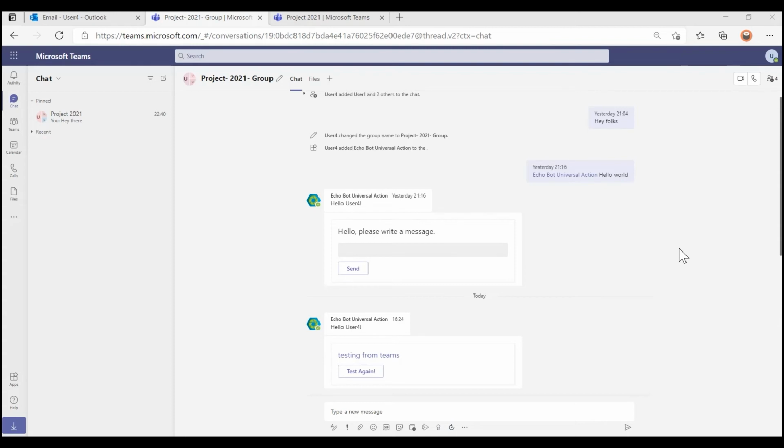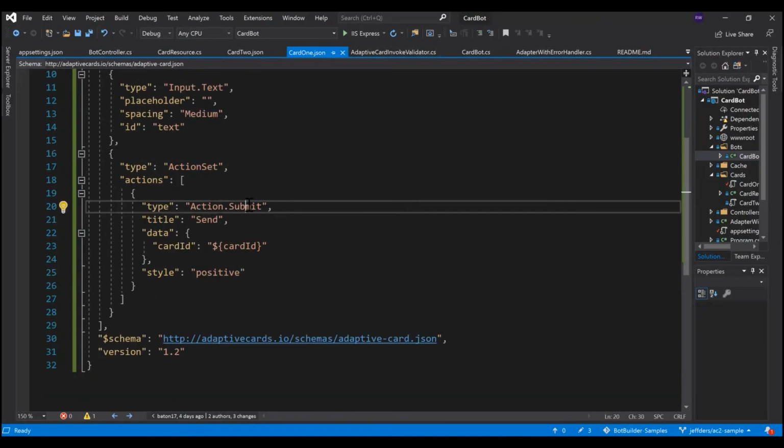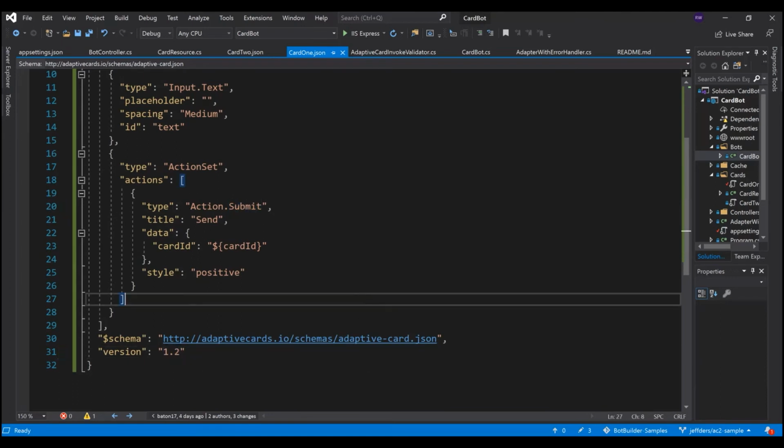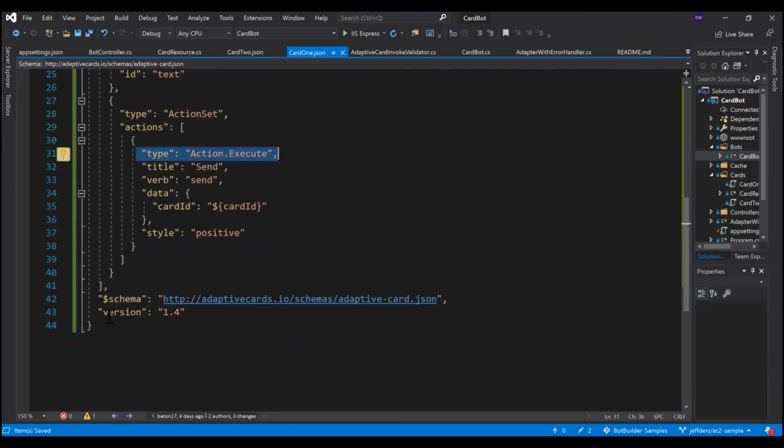So this is a sample EcoBot which takes input from an adaptive card and returns the message as a new adaptive card in the same conversation. So let's jump into the code and see this existing model, which is action.submit, action type, and version 1.2. We're going to go ahead and paste the new universal action model, which has basically the new action type, action.execute, the new version 1.4 of adaptive card.